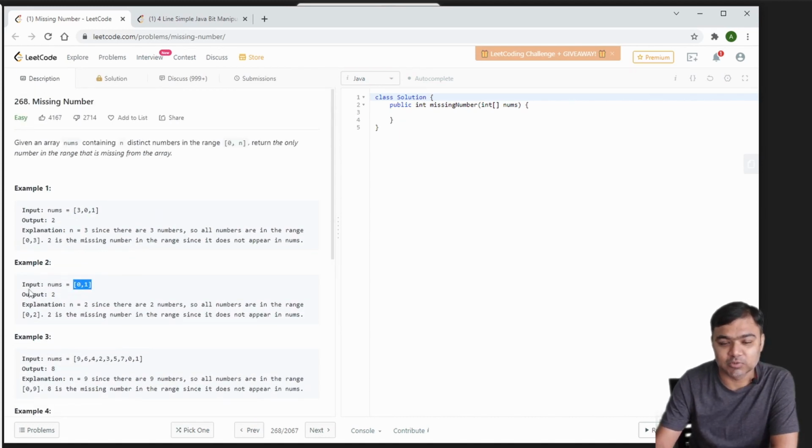You can use the summation formulas: the sum of n numbers starting from 0, starting from 1, or the sum of numbers starting from a given number. You can use these formulas to find the expected sum, and then take the sum of all the numbers in the array. The difference will give you the missing number. The sum of numbers from 1 to 3 is 6. Now 3 plus 0 plus 1 is 4. 6 minus 4 is 2. So that is our solution.